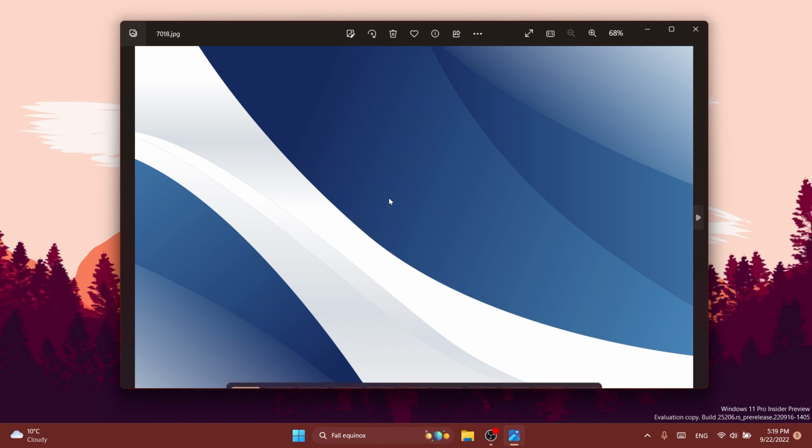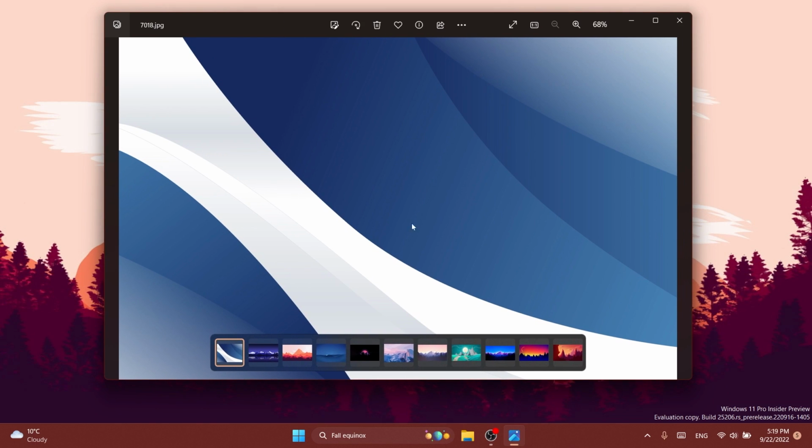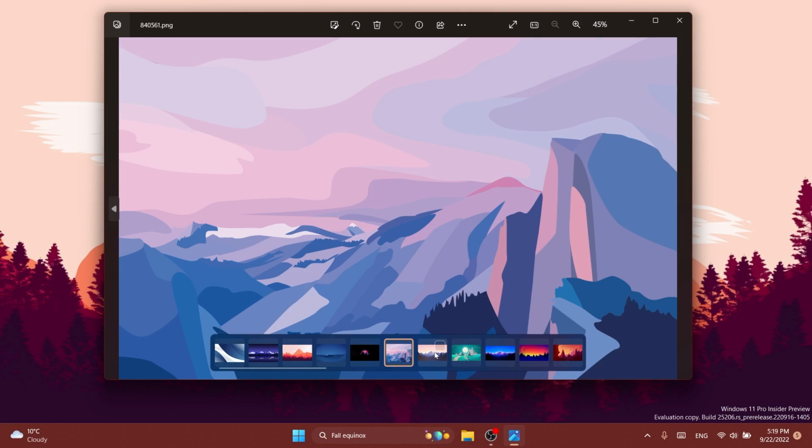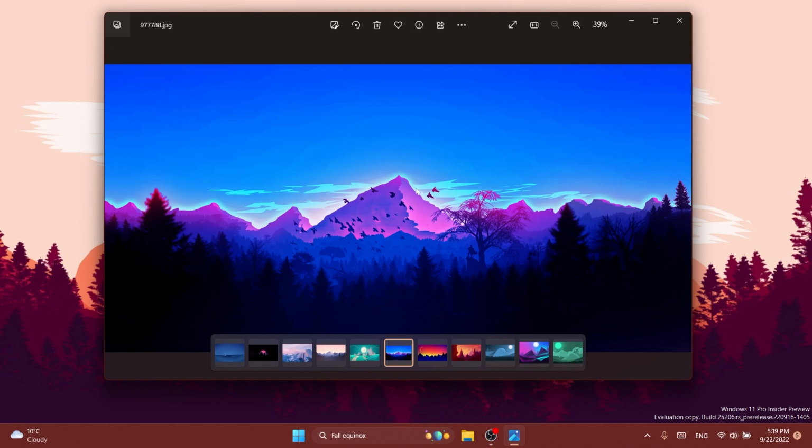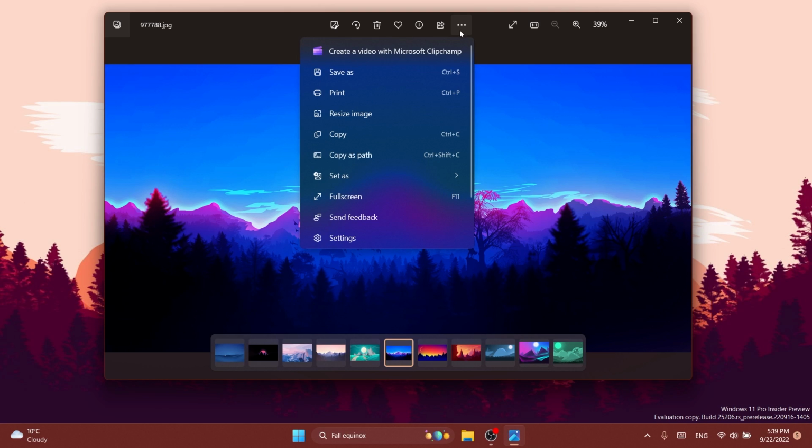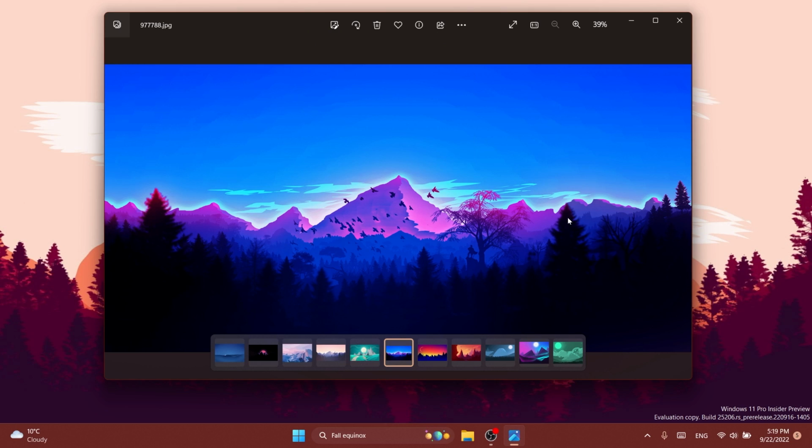And also, let's check out the default view. As you can see here, not much has changed, but we have a few new things here and there, with the mention that if you click on these three dots, you will have the quick link to create a video with Microsoft Clipchamp, so you can quickly insert photos or stuff like that and create a nice photo showcase, and you can add music and so on.